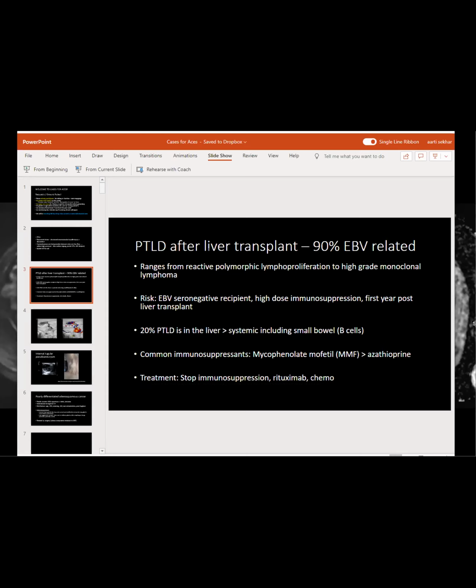And then when you have PTLD from liver transplant, the most common site is going to be in the liver. But then the second most is going to be systemic, including the small bowel, because the small bowel has a lot of B cells. And so the treatment is to stop the immunosuppression, especially if you are only in the phase where you have PTLD. But if you've progressed to lymphoma, then you would give chemotherapy.